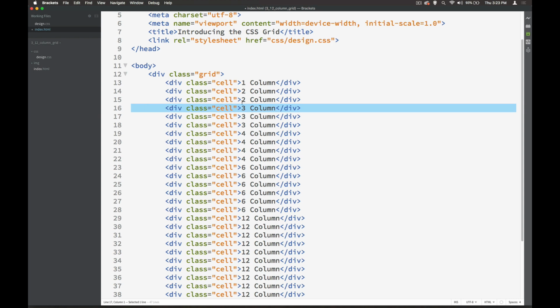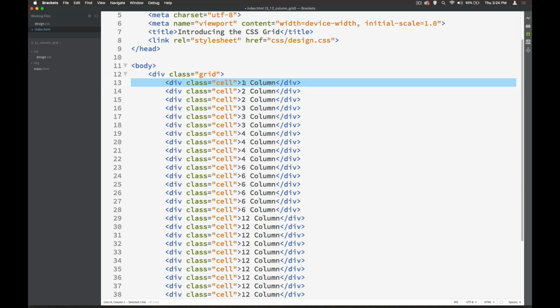So the way I've got started with this is I've literally just created the div class grid and wrapped it around everything, and then I've got one cell here for one column, then I've got 2 that are 2 column, 3 that are 3 column, 4 that are 4 column, 6 that are 6 column, and 12 that are 12 column. So obviously it should hopefully make sense to you.